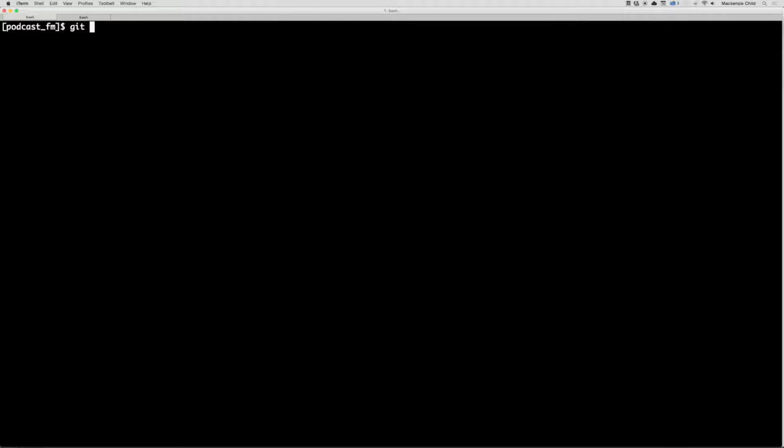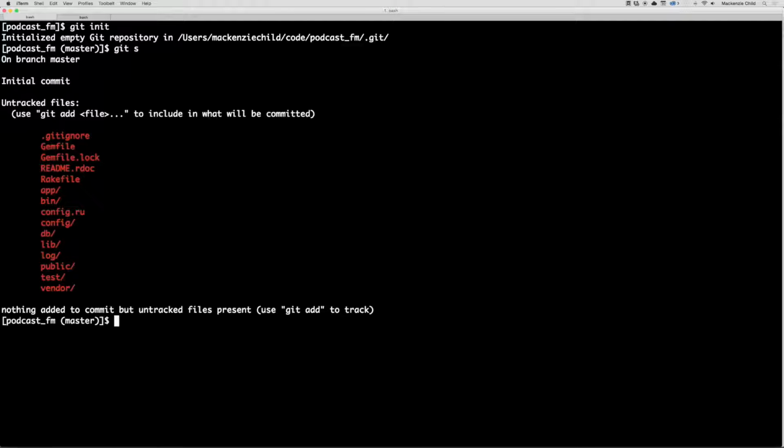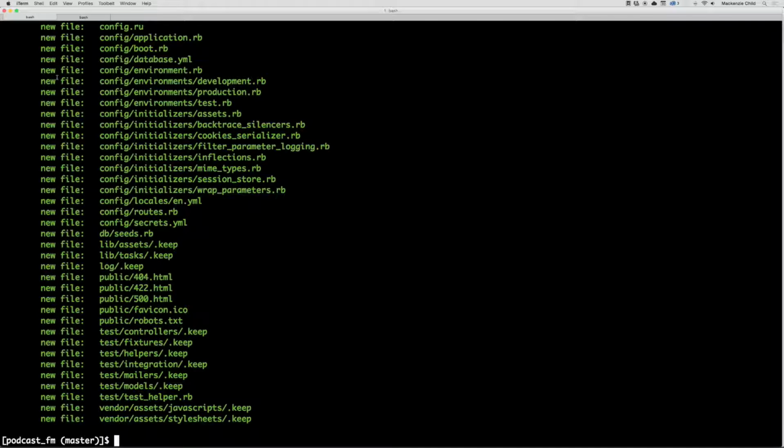And first thing, let's do git init to initialize this in Git. So if I do a git status by doing git s, I can see all the untracked files, which is every file at this point. So I'm going to do a git add all by doing git add dot and do a git status again. You can see all the files are now green, which means they're added to the staging area.